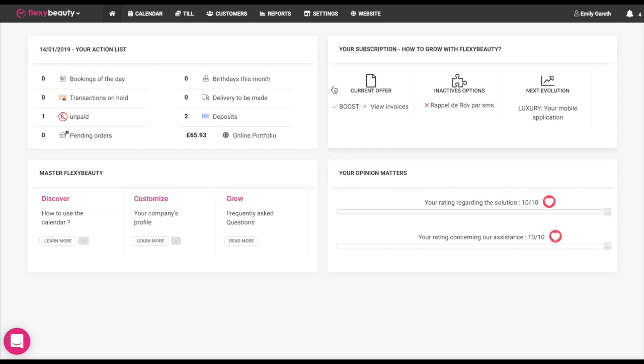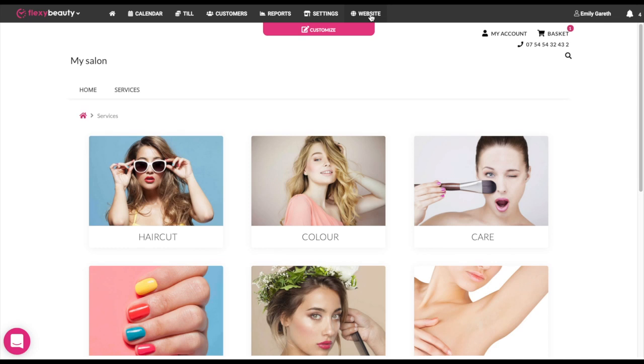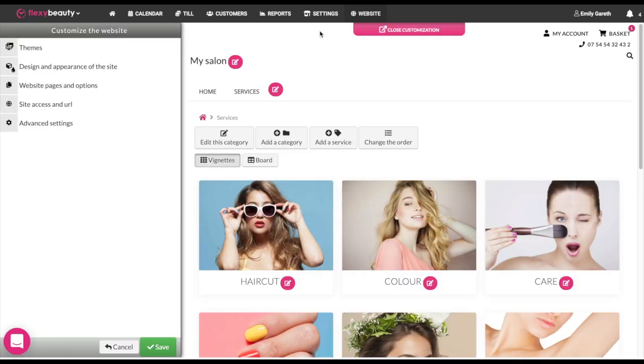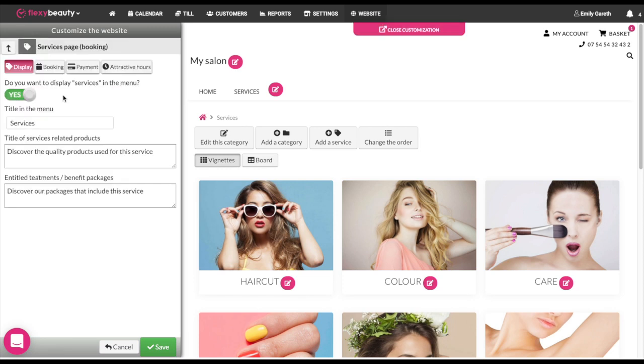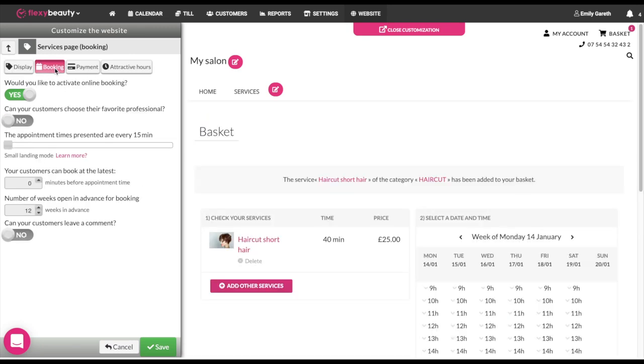So we're gonna click on Website, then click on Customize, and on the left, you're gonna click on Website Pages and Options, and we're gonna go to the page about services. Here you can click on Booking. Then, over here, you can select the interval between the times proposed to customers, thanks to this slider over here.